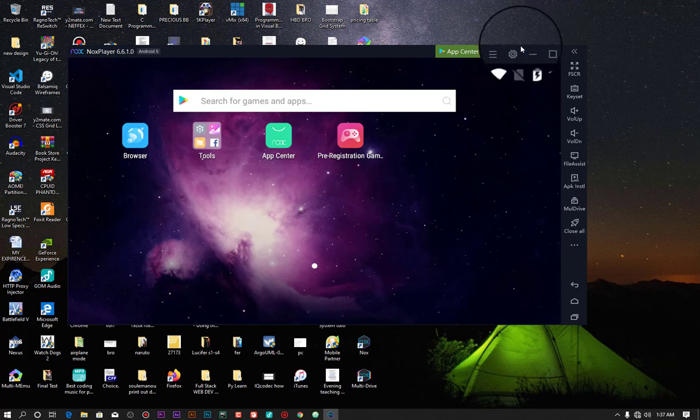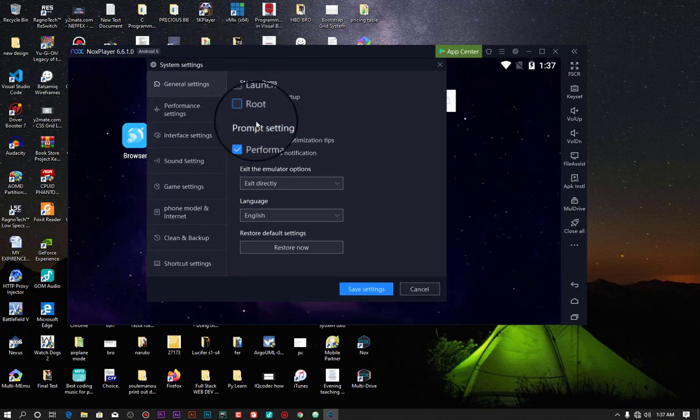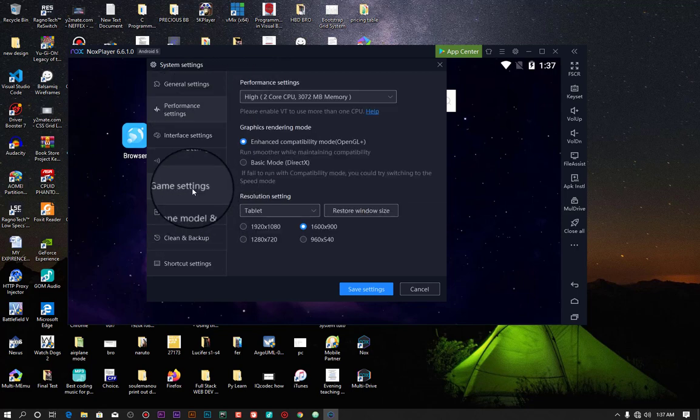In NoxPlayer, please go to the settings, which are going to suit your preference. For example, here is the general setting of NoxPlayer, which is very easy. There's nothing you actually need to touch here. But where I'm really interested is the performance setting and the game setting. First of all, looking at the performance setting, you can see I've set it to high.